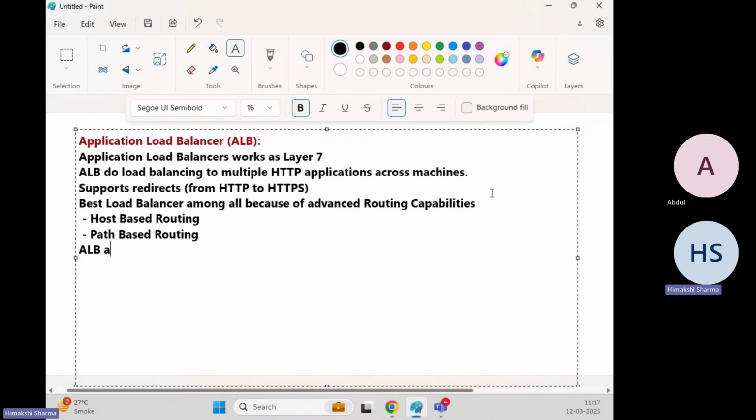Application load balancer is also used, I can say, ALBs are used for microservices and container-based applications too, like your ECS, EKS. With them also, you will be able to find application load balancer being used.